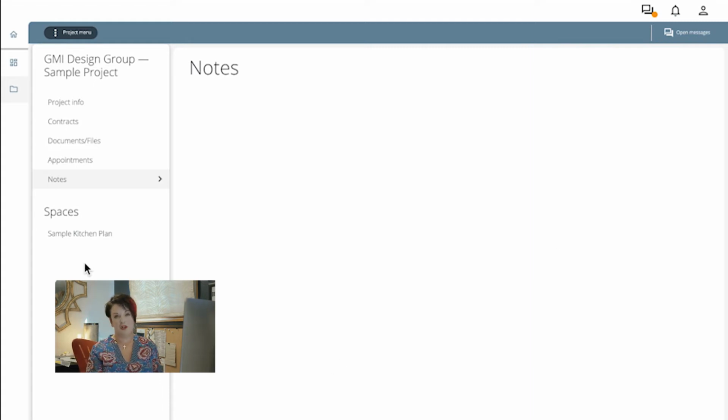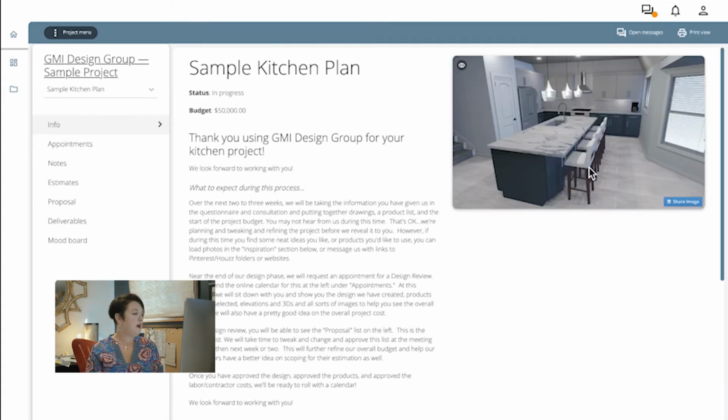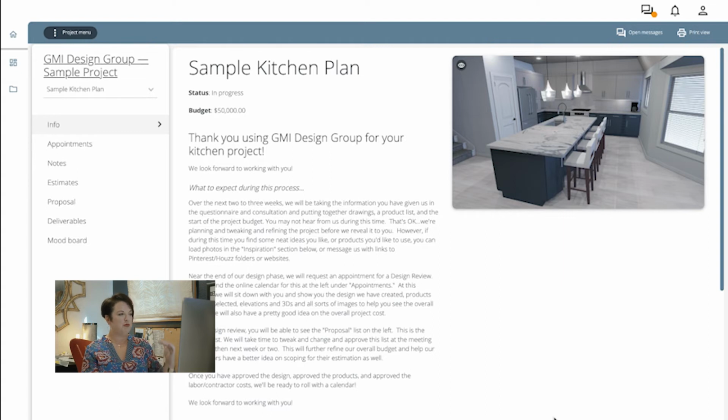Okay, the next place I want you to go to is spaces. Now under spaces, you can have several different rooms. Right now we just have a sample kitchen plan. Once you are in the kitchen plan, this is what you're going to see. You're going to see just a general overview of the project as we've described it. We may have a little bit about what to expect during the process, maybe an overview of the scoping that we discussed at our consultation. This is also a place that you're going to start finding eventually some three-dimensional pictures, before pictures, drawings, elevations, things of that nature.